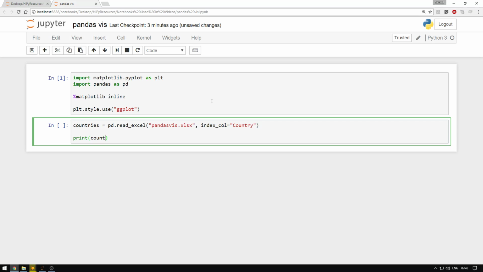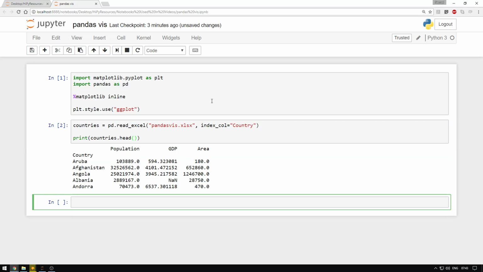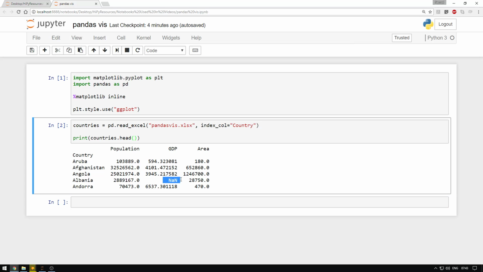If we type in print countries.head, if this doesn't work, I'm going to be sad. It does work, so I'm not sad. And then we have here, what the countries Excel is, it's just a list of a load of countries, their populations, their GDP, and the area, and this data is filled out if it's available. And when it's not available, we'll see here a not a number, which is NaN.